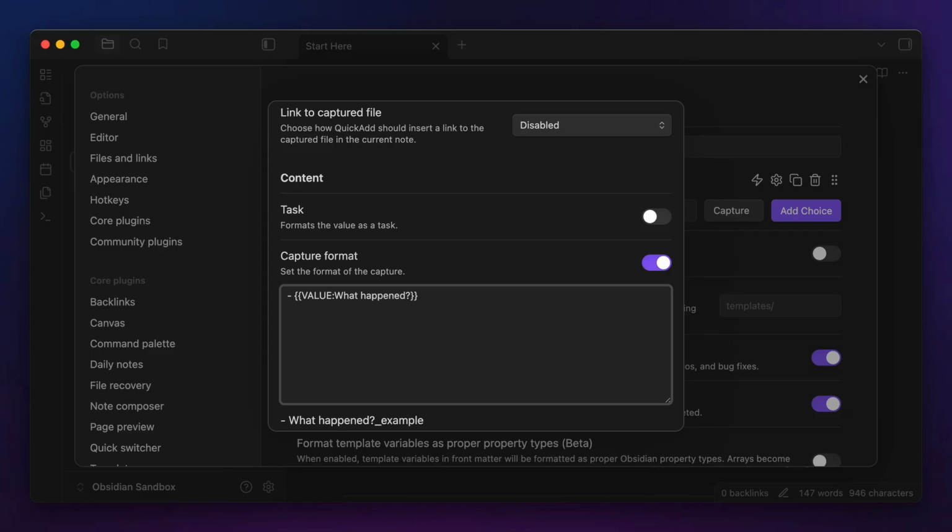So after we close that token with double curly brackets, then I add the tags for this type of entry. In this case, it's #journal/entry. So when I run this command, it will prompt me for some text, convert it to a bullet, add the tags, and then append it to the appropriate section of my daily note automatically.